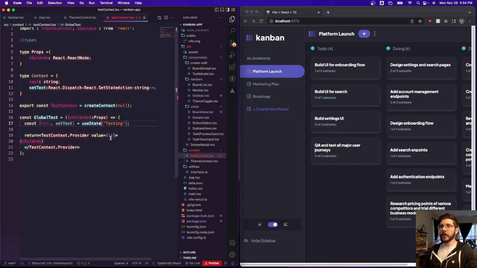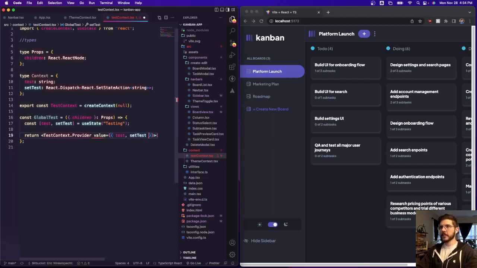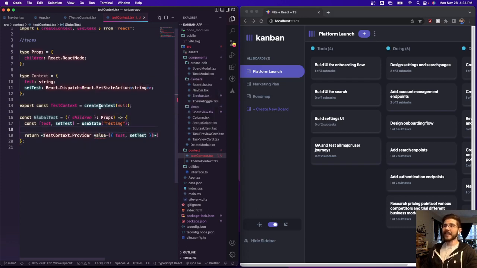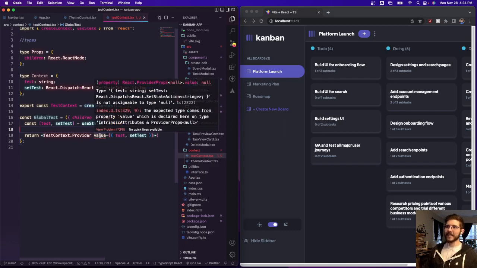So now in our value here, we can actually pass in, and I'm getting rid of those parentheses for other brackets, our test and our set test. And what is angry here? Right. So the one thing I'm forgetting about here is create context, which right now I just have as null, right? And this is saying, hey, you can't assign the string and setter function string to a null value.